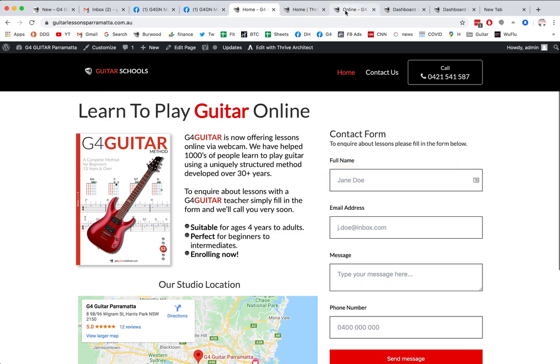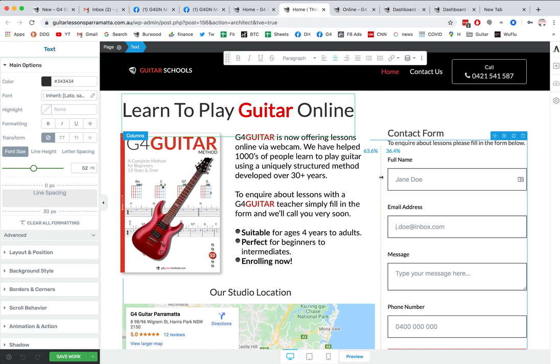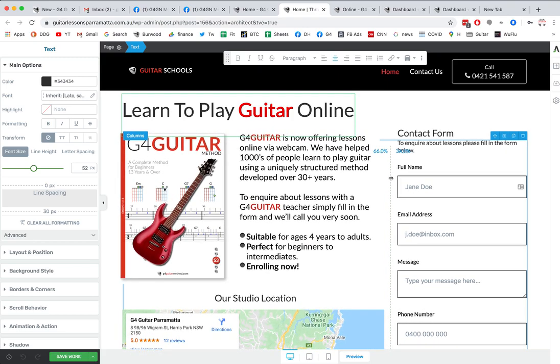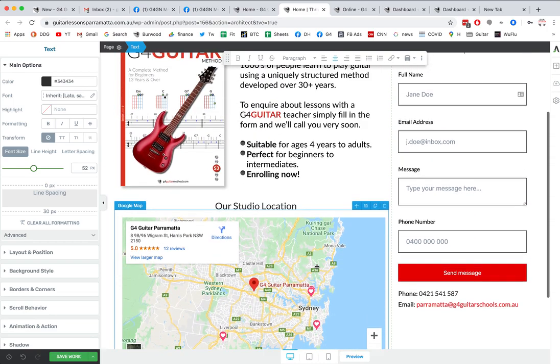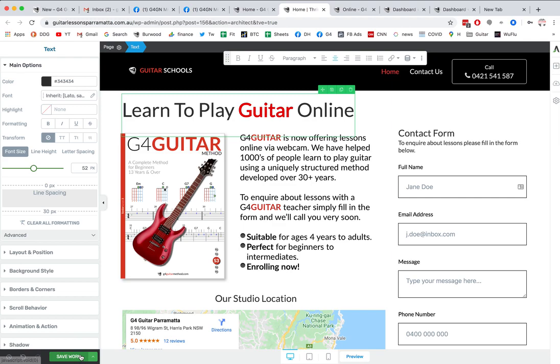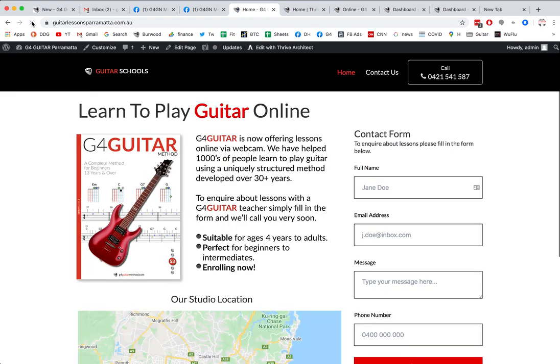Okay, so I come back here to where I'm editing it, and you can see there's this little line here, and now I can just pull that over a little bit and change the percentage. That makes the contact form a little bit smaller and increases the size of this area here. So again, save my work, and we should see that change reflected here in the page. All right, there we go.